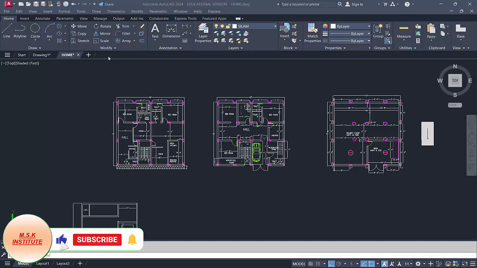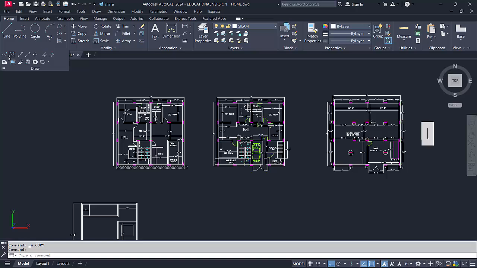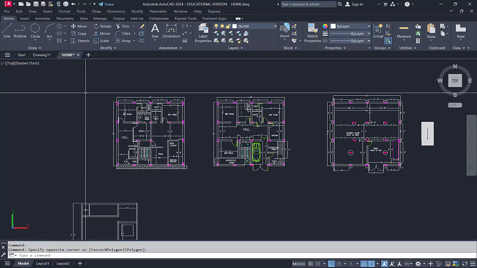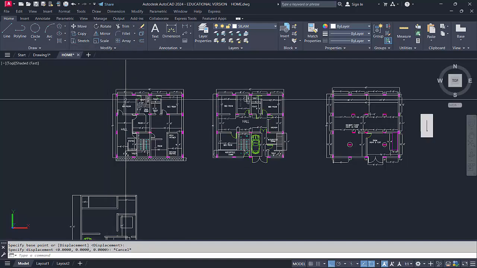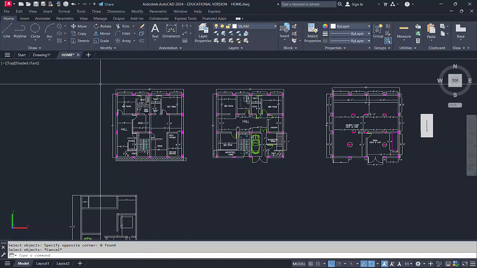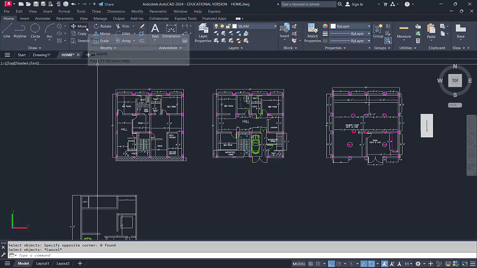Last lecture we learned the draw panel, and in this lecture we will learn the modify panel. First of all, we use the first command, the move command.